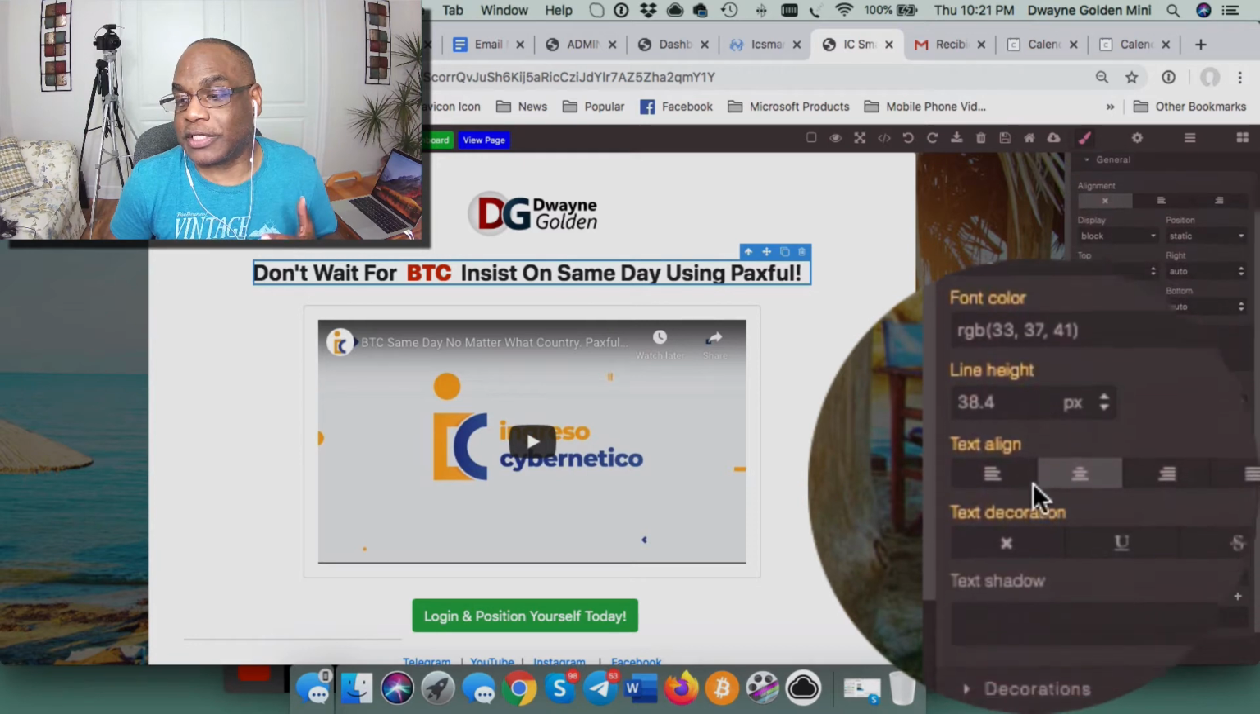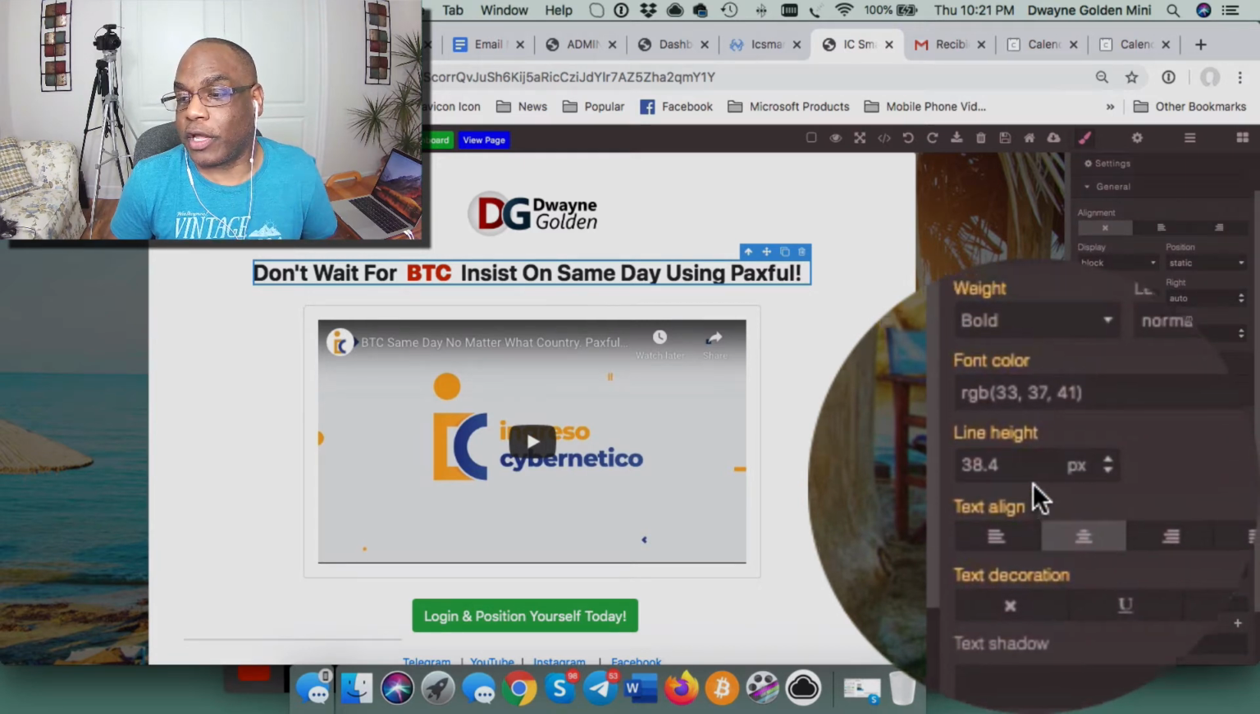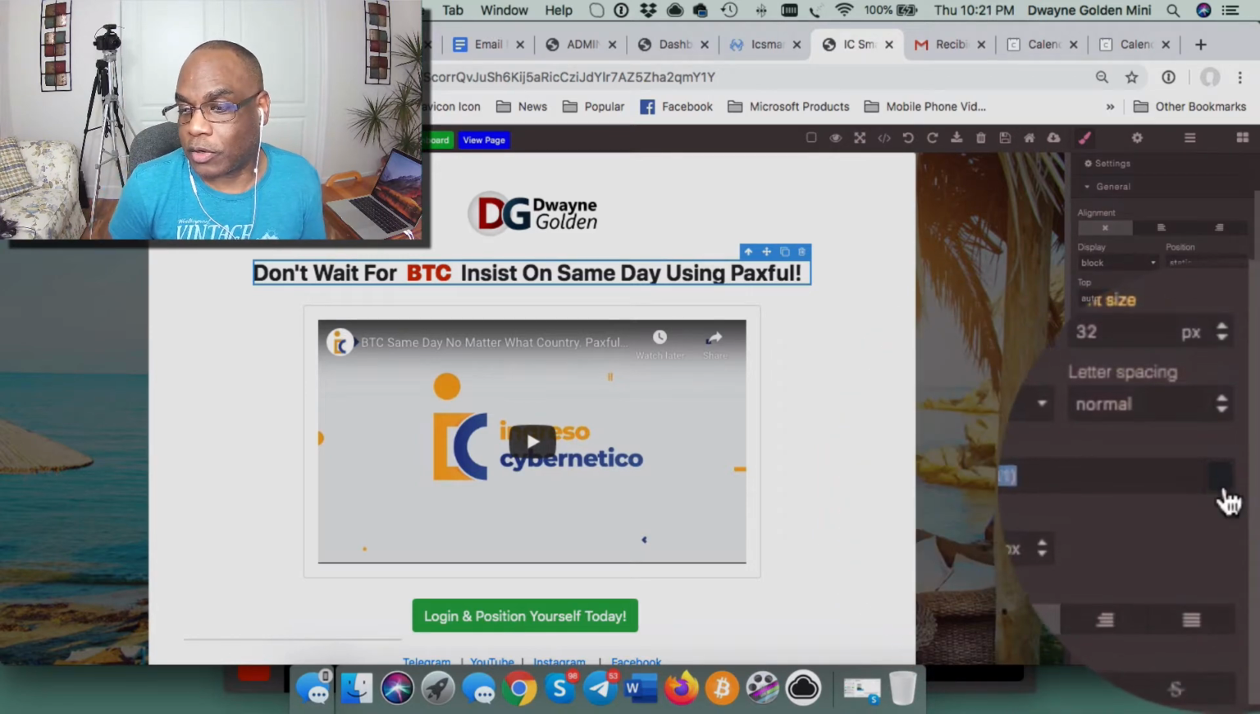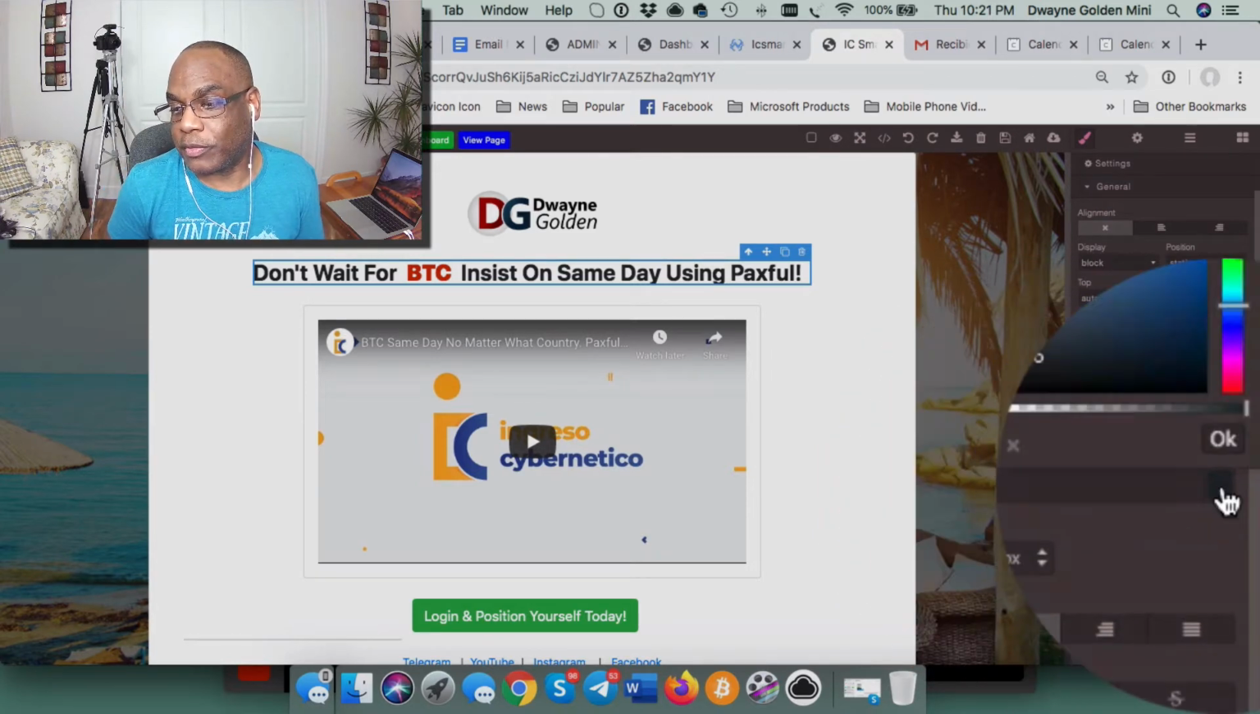Now what's interesting is getting down to color. How can you control the color? Right where it says font color, you can literally put in the color code, or you can click on the actual color palette or builder and you can determine the color you want to make it.